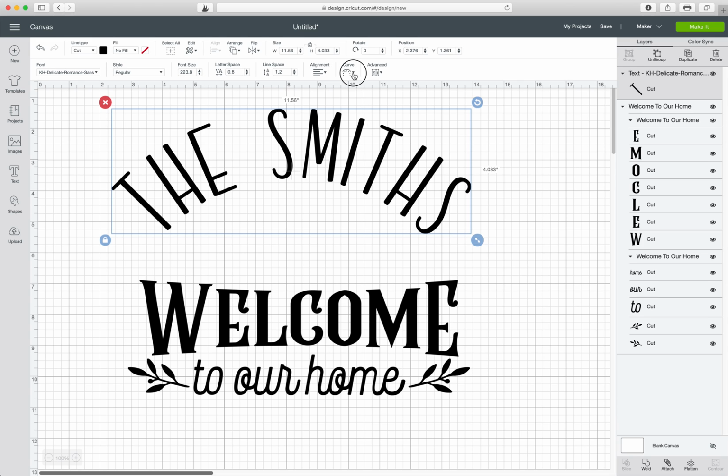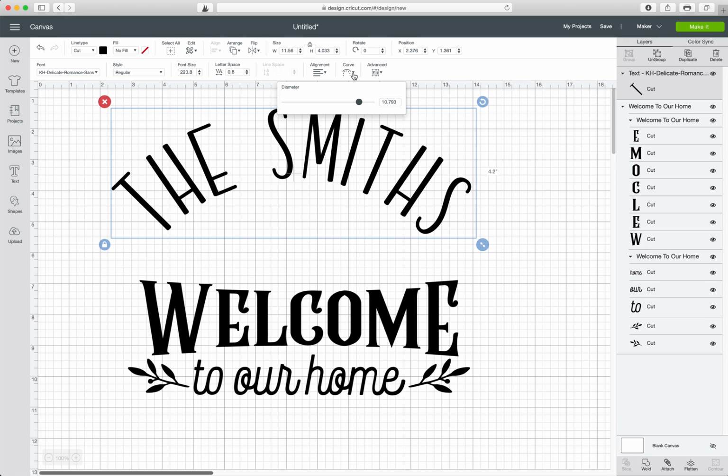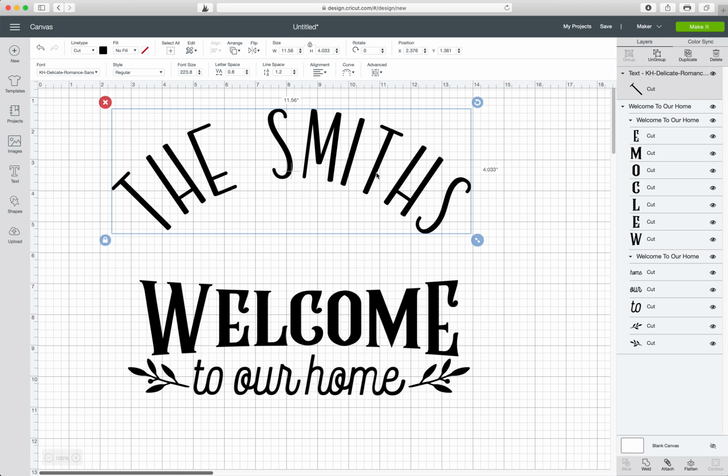You can continuously play with this curve. So if you're moving along in your design, you decide that no, it's not curved enough or it's too much, you can always go back up here and change this as long as you do not change this file from text to something else. So you don't want to attach it or weld it or flatten it. It needs to stay as text in order to use this curving option. Once you're finished and your design is complete, then you can select everything and I'll show you how we're going to attach it and make sure it all cuts together as one.